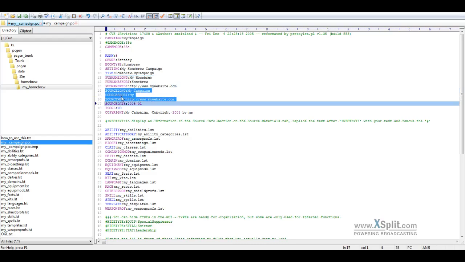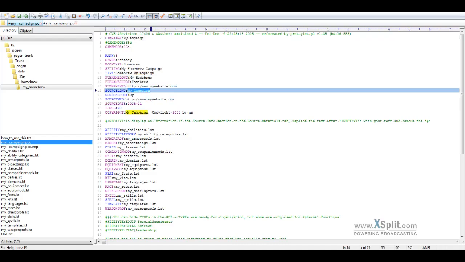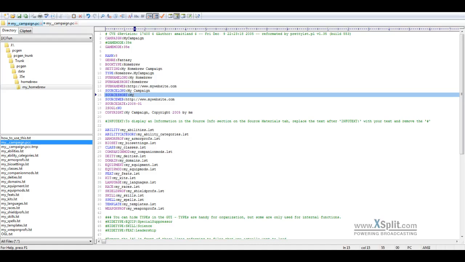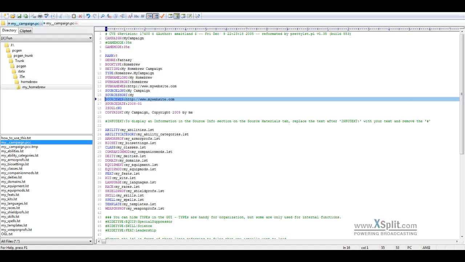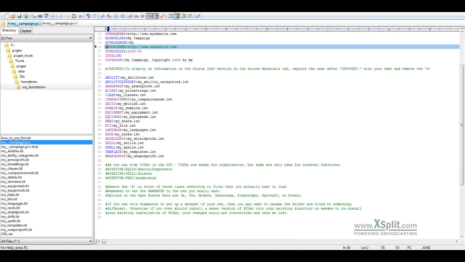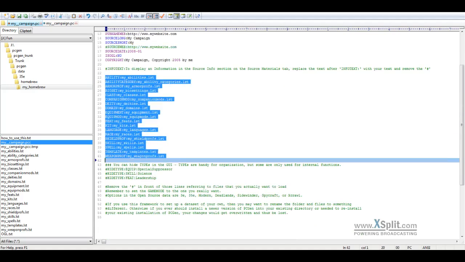The source should correlate with what you have up here. That's the full book name, a book abbreviation if you want one, and a source page. If anything doesn't apply, just hashtag it out. That tells PCGen to ignore it. Coming down here, we have the various files that PCGen recognizes.